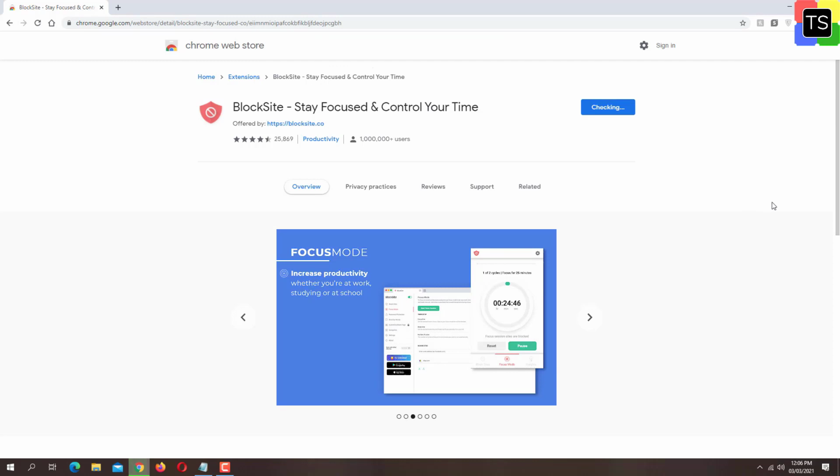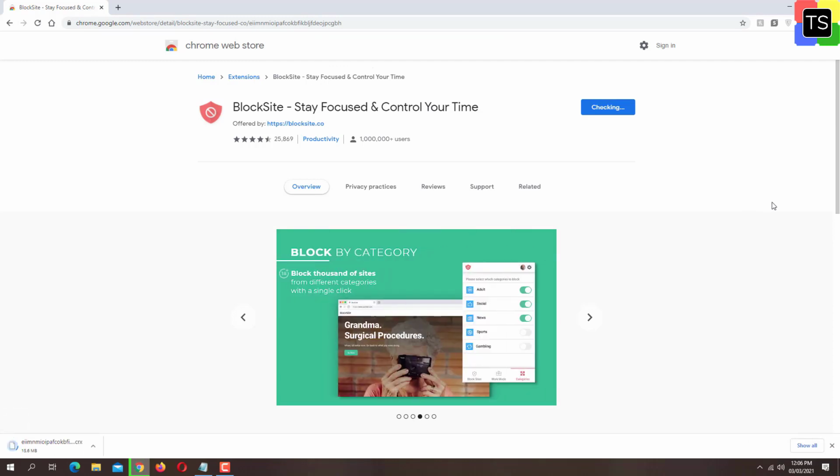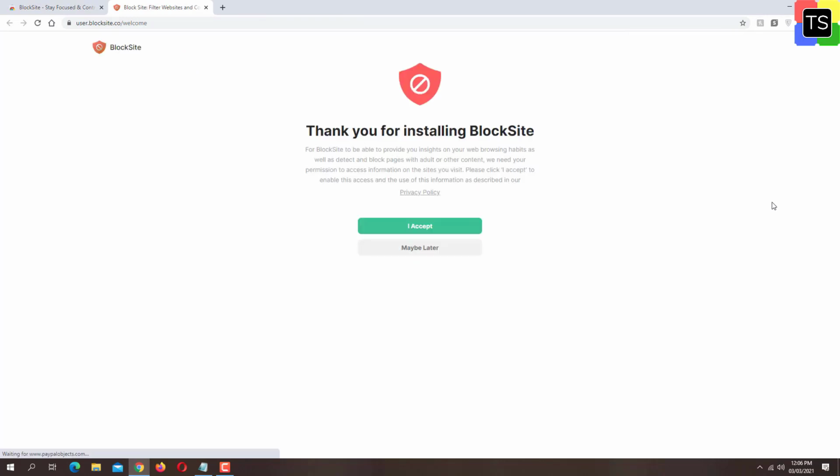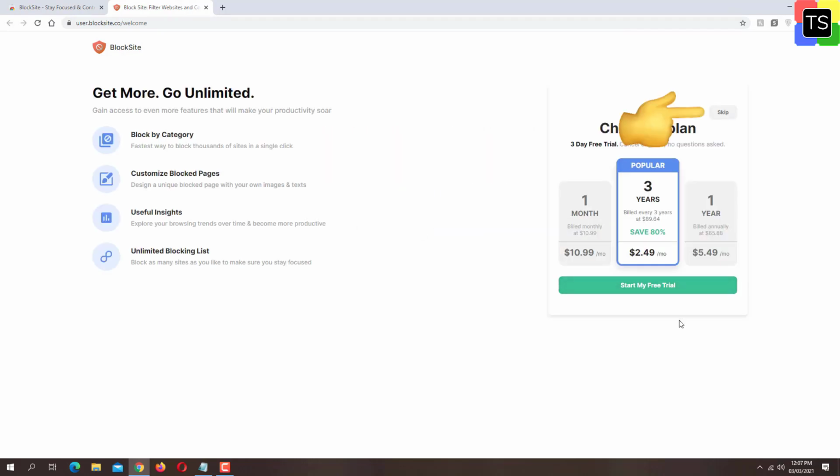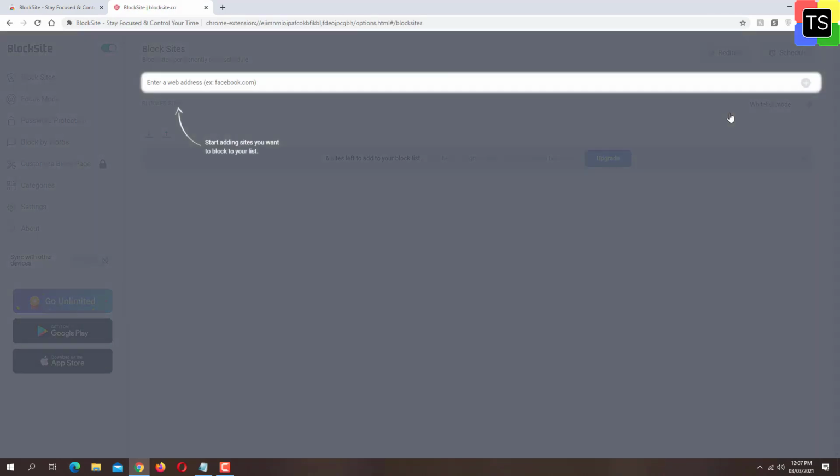Once installation is finished, page gets reloaded and this new page will be opened. Just click on Agree button to accept the privacy policy. Now type one or multiple websites that you wish to block on Chrome browser.